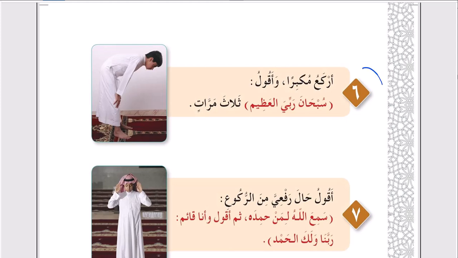The sixth one here is Arka'u mukabbira wa aqulu subhana rabbiyal azim thalatha marrat. I'm going to bow. This is the bowing I meant here. Mukabbiran, saying Allahu Akbar. That is, you go to the bowing saying Allahu Akbar. Then after reaching that position, wa aqul, I'm going to say Subhana Rabbiyal Azim three times.